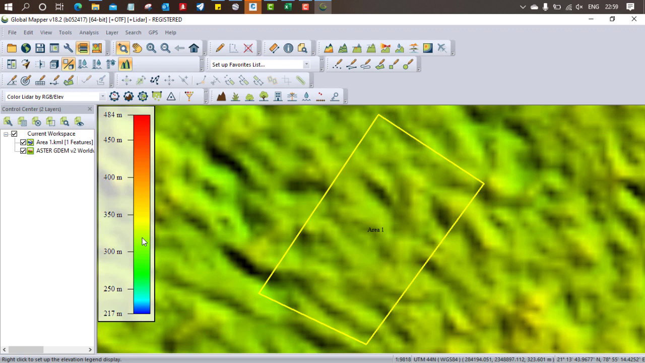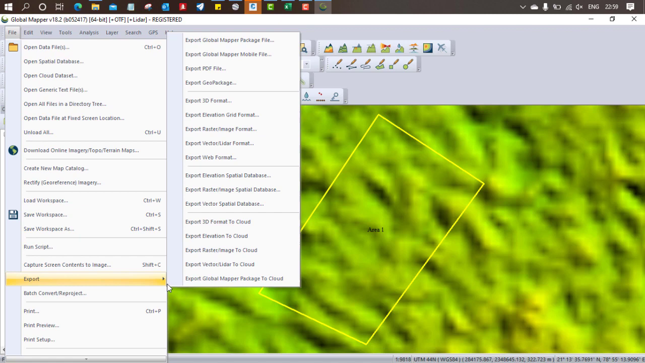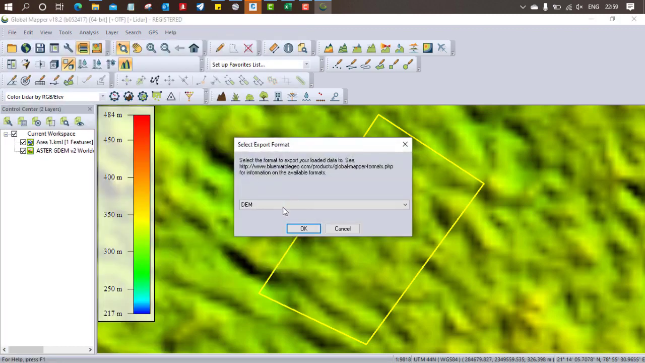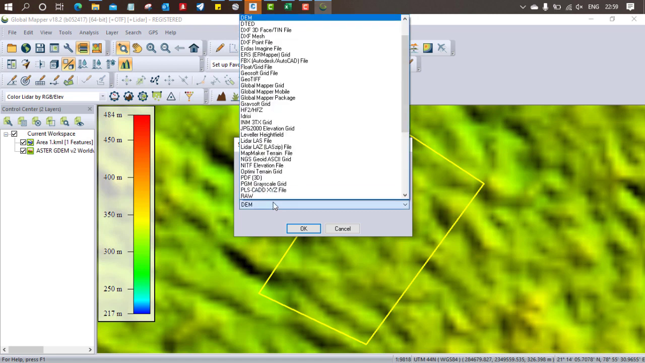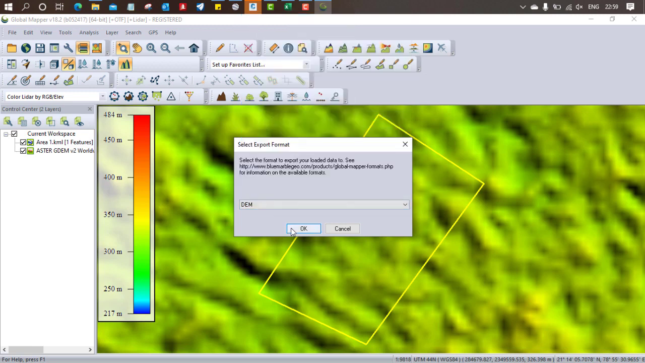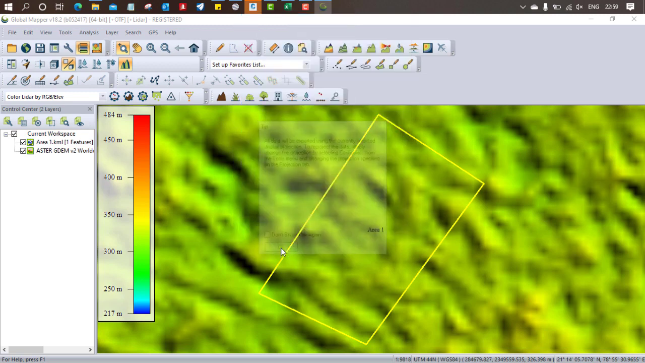So go over here to File, click on Export, click on Export Elevation Grid Format, and then export this data. You can export this data in different formats, but we want a DEM file. Select DEM file here and click on OK, and click on OK again.